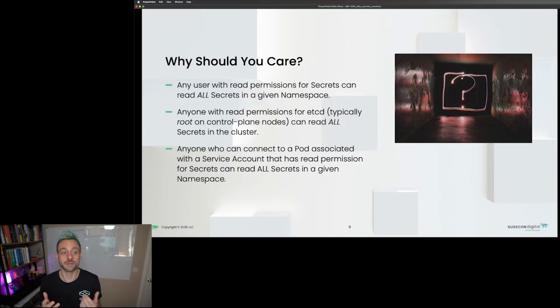Well, a couple of reasons. First, any user who has read permission on secrets within a given namespace can read all secrets within that namespace. Right? Anyone with read permission for etcd, which is where Kubernetes is storing all the objects, so including secrets, can read all secrets in the cluster. Right? So you want to get your secrets encrypted in etcd, which is what we are going to focus after.